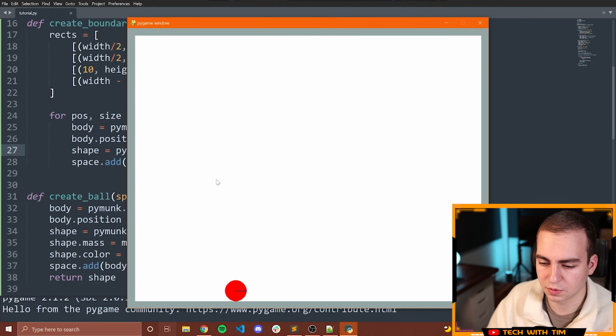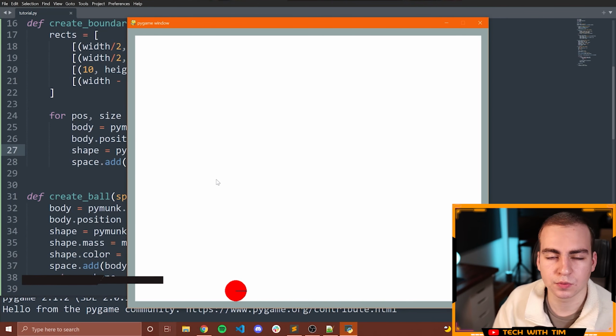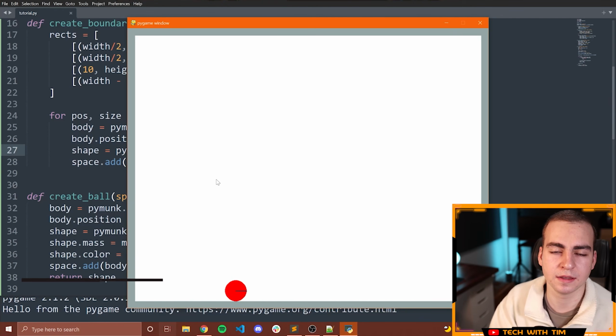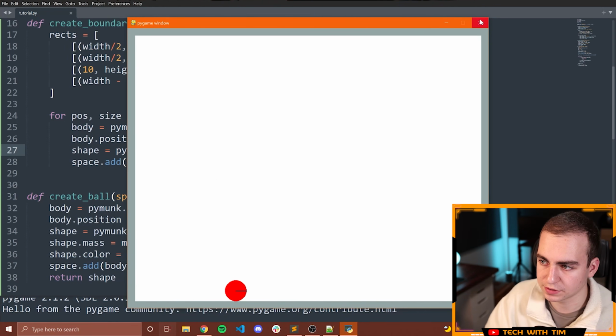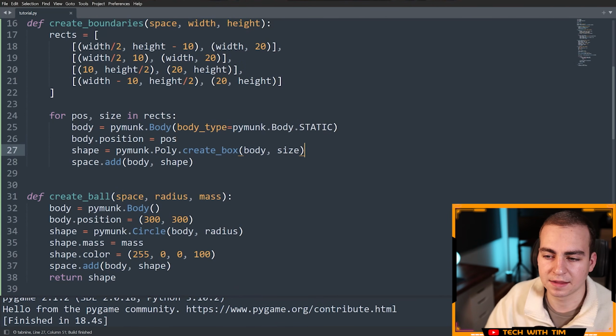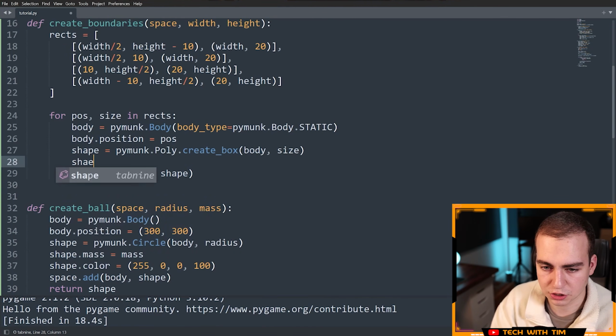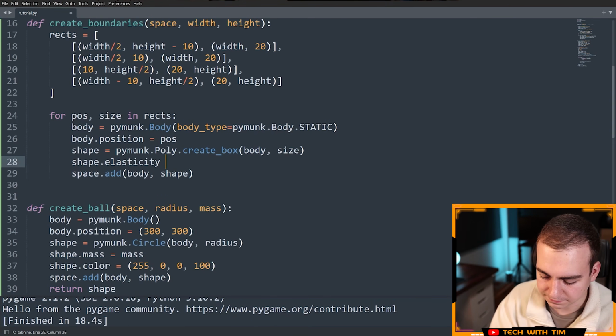All right, so now that we've done that, let's run this one more time. And notice what happens when the ball hits the ground. It just stops completely. It doesn't bounce, it doesn't roll. Now, why is that happening? Well, the reason that's happening is because there's no elasticity between the ball and the floor. So what I can actually do is add a property to both the ball as well as the floor called elasticity, and that in this context here is going to relate to how bouncy either of these surfaces are. So for my rectangles, I probably don't want them to be too bouncy, but I'm going to say shape.elasticity, and this will be equal to something like 0.4.